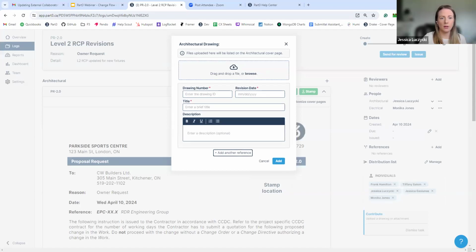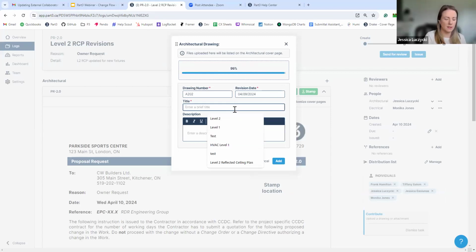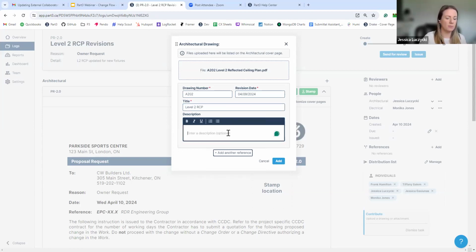So I'll add my drawing here. I'll enter my drawing number, the date of the revision, which again is normally something that's on the drawings anyways. And then a description of my change.